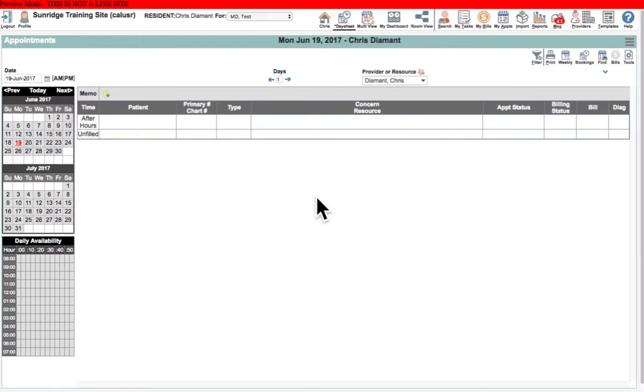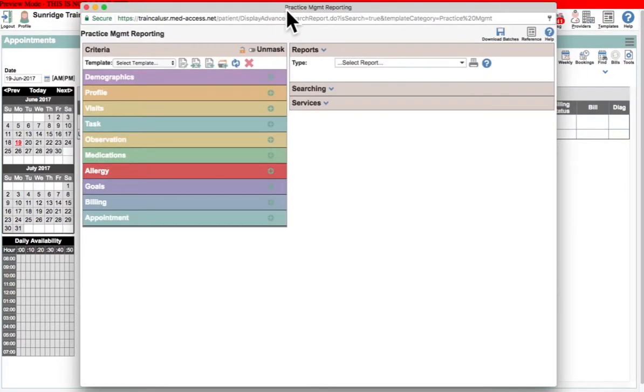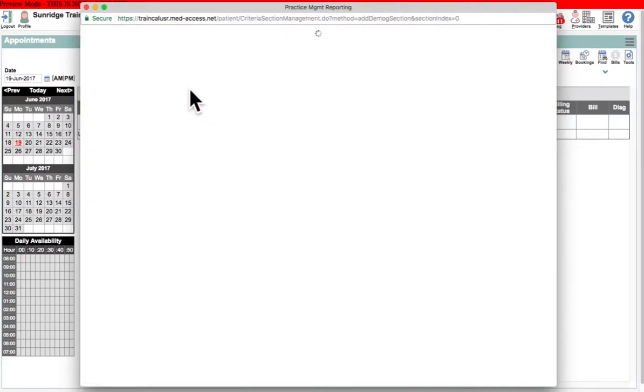So we're going to start in the reporting section. We'll click on the reports icon. And in the practice management reporting window, we're going to build a report to find these patients. And it's going to have a couple of layers, so we're going to do it one step at a time. And we'll check our work as we go along just to make sure that things are working the way that we think that they should.